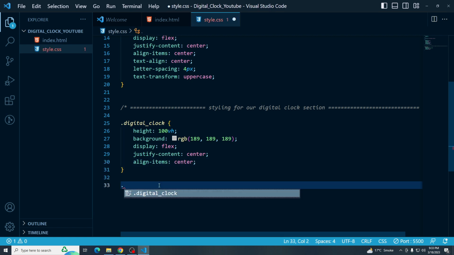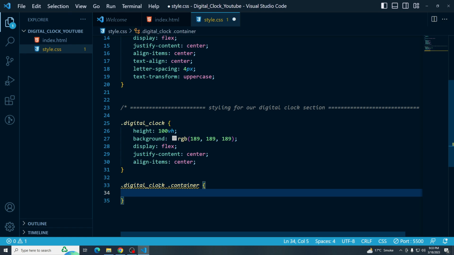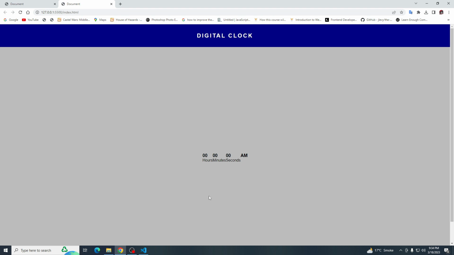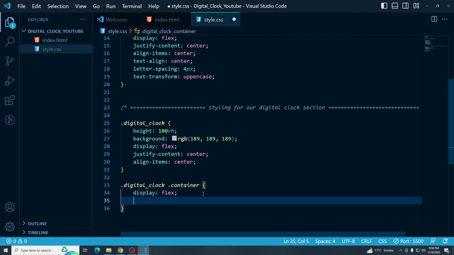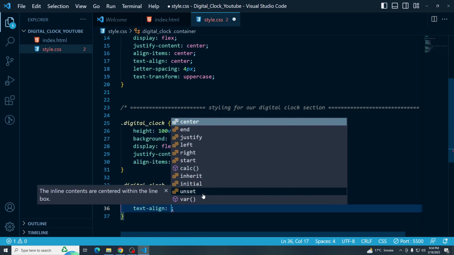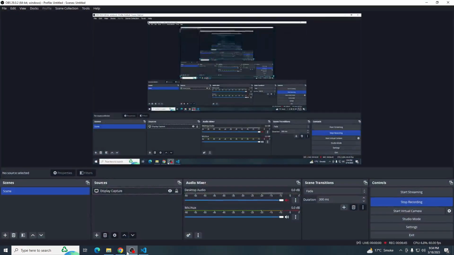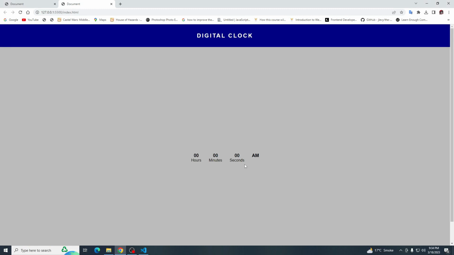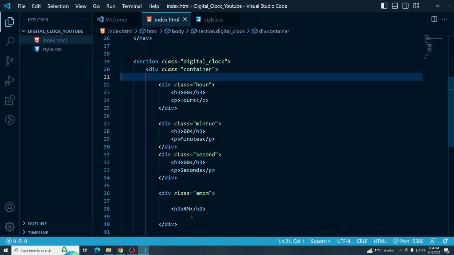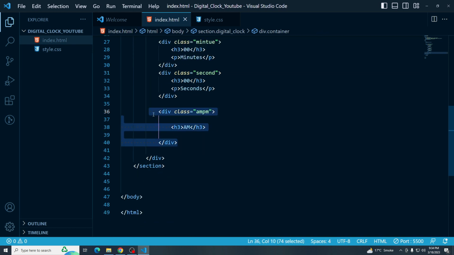Now let's target our digital underscore clock, in which we have a container. Our container display is going to be flex. As you can see here, gap is going to be 2em, and text align is going to be center. As you can see here, let me comment out our AM portion, because we are not focusing on it for now.